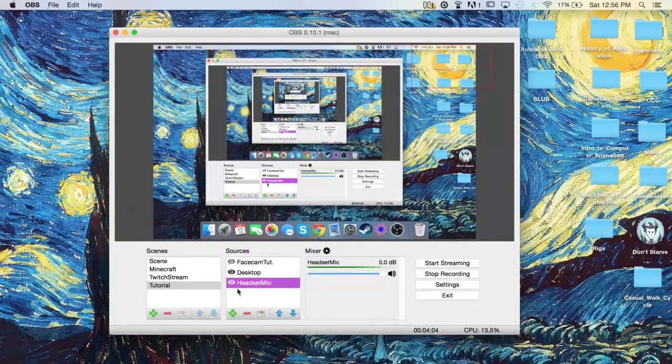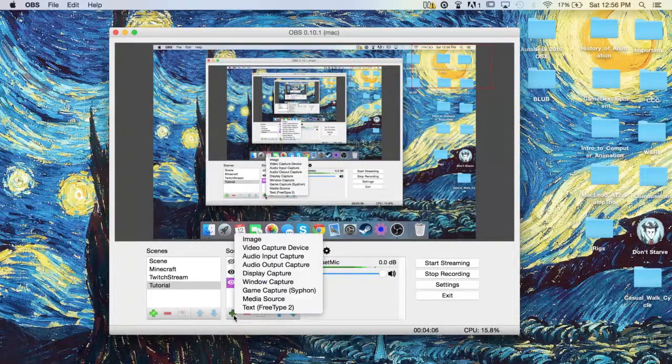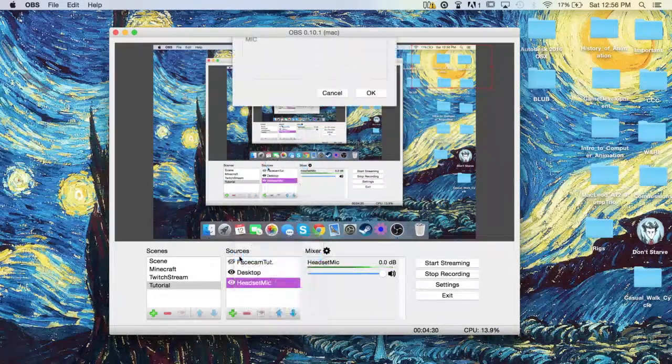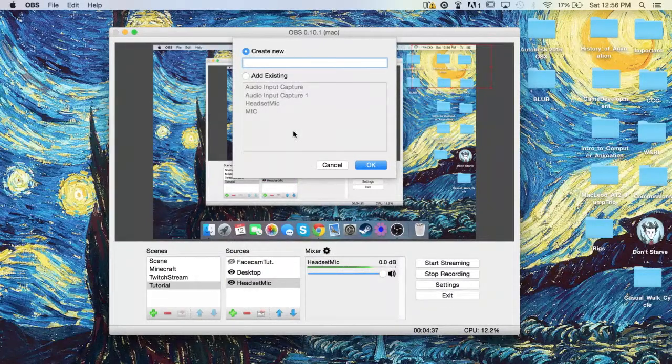In order to get that, you're going to again click on this little green arrow and click audio input capture. The input capture is going to be the input of whatever audio you have, so usually your voice. The audio output capture, however, is what we'll use later on to record the game's output, so what the game is recording. So let's click on audio input capture, and you can label this whichever you'd like. For the sake of this video, I'm just going to label it microphone.